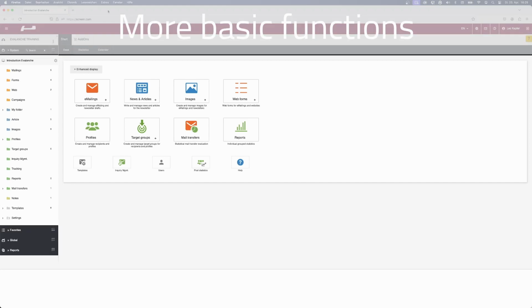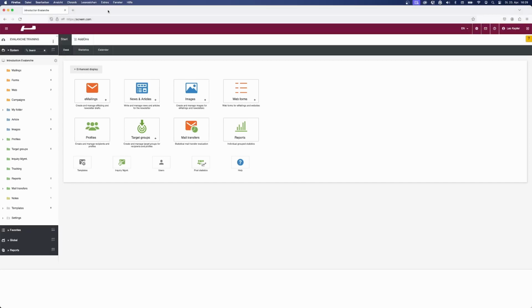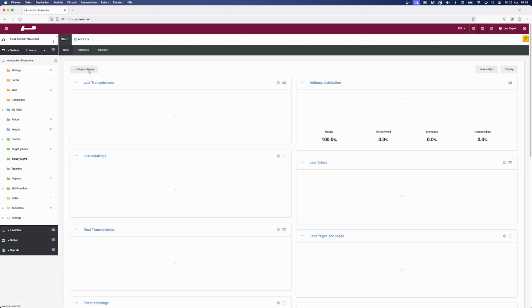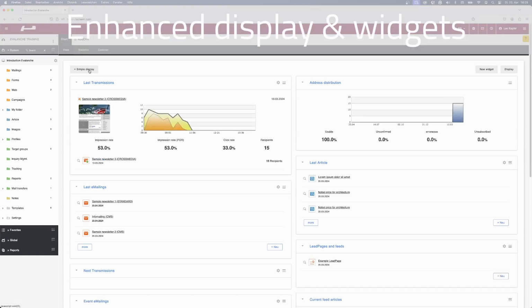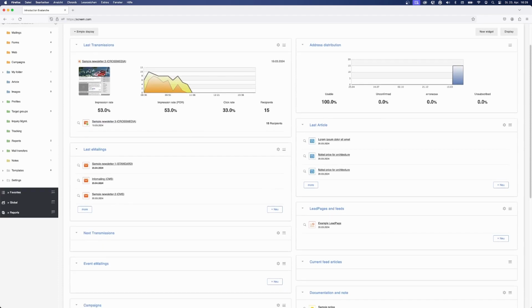Now I'll show you some more basic functions. In the main workspace under Start, you are already familiar with the desktop with icon-based quick access. You can switch this view to an extended view. Here you can see various diagrams and lists, so-called widgets, such as the latest mailings, a status overview of the profiles, the most recently opened emailings and articles, and so on. The widgets can be folded in and out, and you can change the order by dragging and releasing the handles.